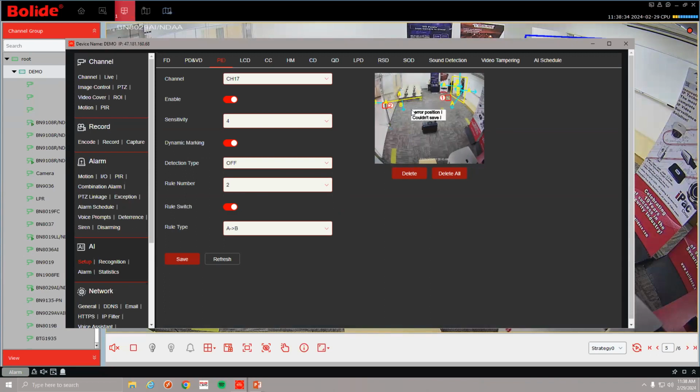A second rule here. I'm able to do so, right? I can have up to 4, so I can set them around the visual of my camera, different areas.